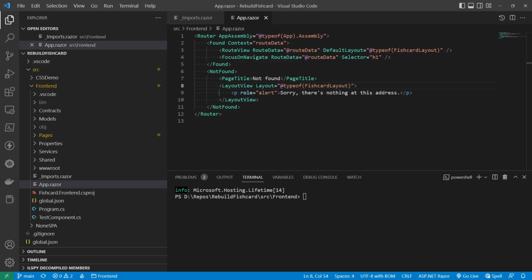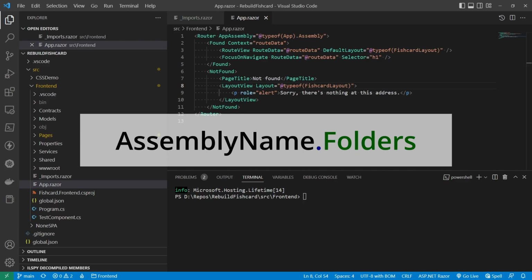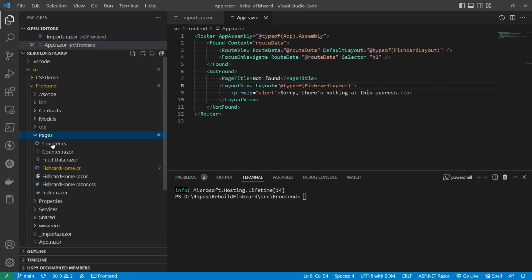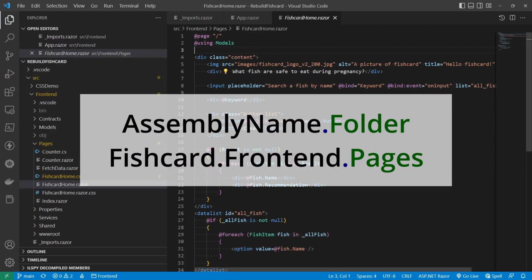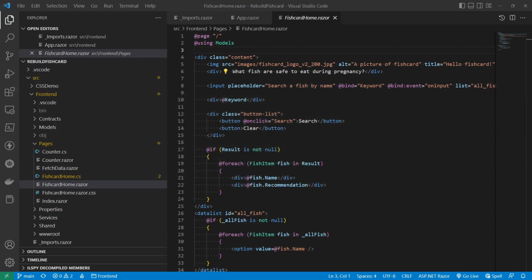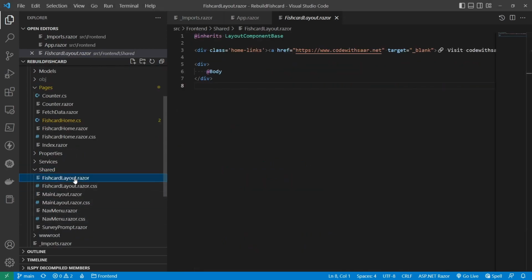The second tip is also related to namespaces. This one's simple. All the Razor components follow a naming convention for namespaces, and that is your assembly name plus folders. For example, the namespace for FishcardHome.razor is fishcard.frontend.pages. Fishcard.frontend is the assembly name, and pages is the folder name. And for FishcardLayout, since it is in the shared folder, the namespace is going to be fishcard.frontend.shared. The rule is easy to understand, but when you reference one component from another, especially when they are in different folders, you need to use the namespace properly.